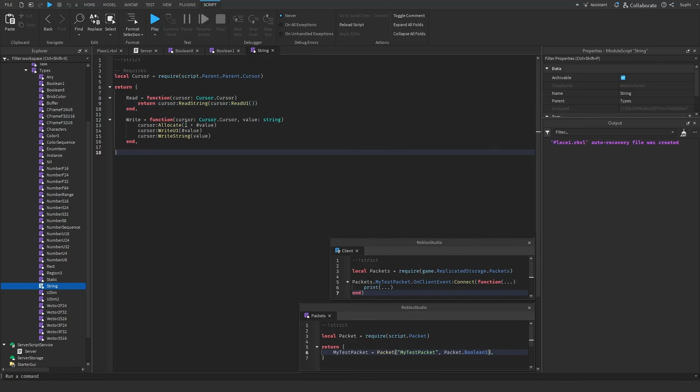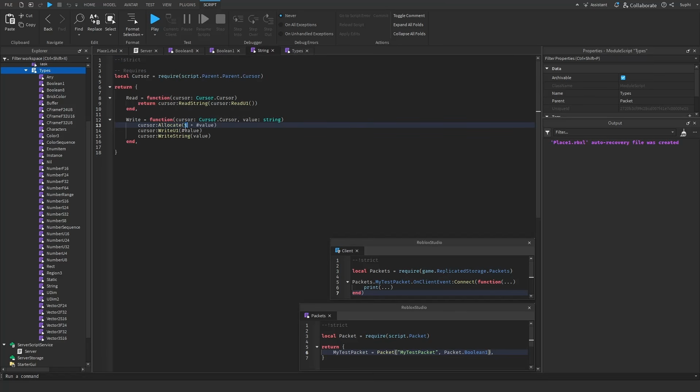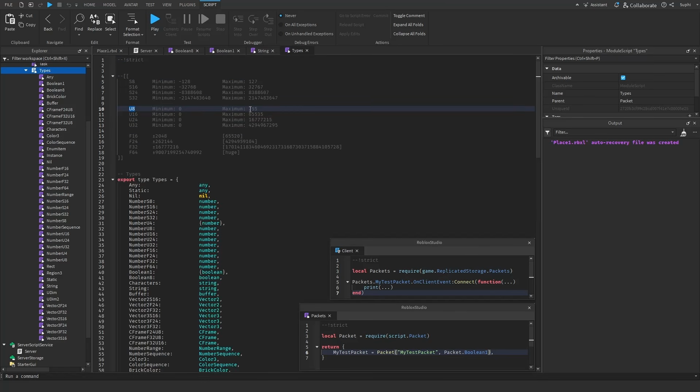Now because we only use 1 byte to store the length, if we go back to types, remember 1 byte is 8 bits, so it's a U8. Here we can see we do a U8. And that means a string can only have a total of 255 characters, which should be long enough for most people. But if you need more than 255 characters in your strings, you can increase it to a U16 to have 65,535 characters in your string.